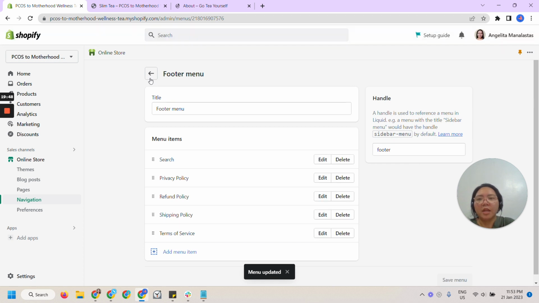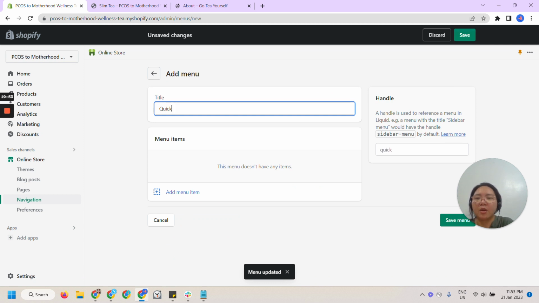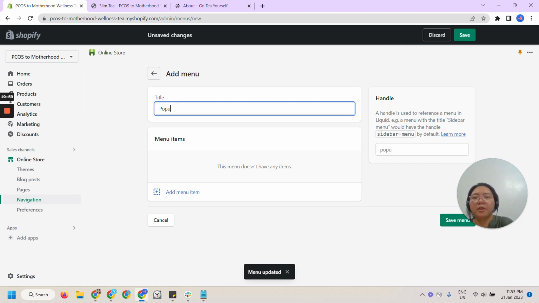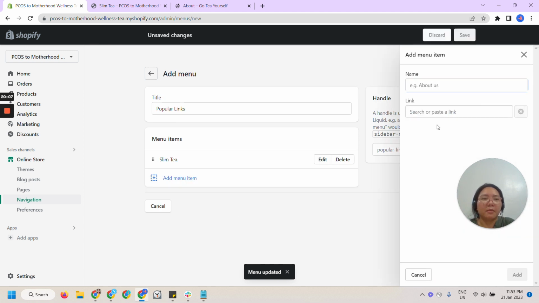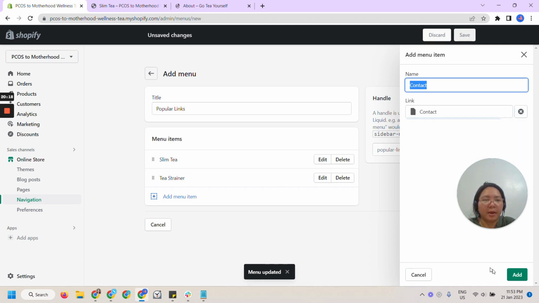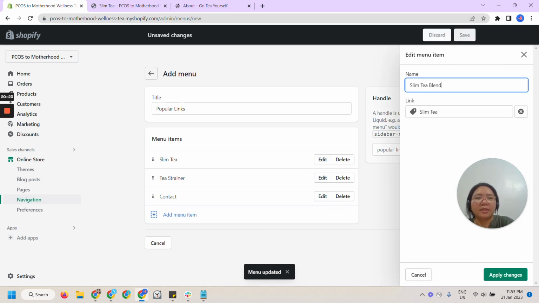So save. And what I also like to do is to create another one for the footer. So I call this quick links. So it will be popular links. Even there's no popular links yet, what I do is I add some items that I want to push in. Like for this one, I'm going to add in the products, and then I'm going to add pages about their contact, and then we can say that's tea blend, and then strainer.